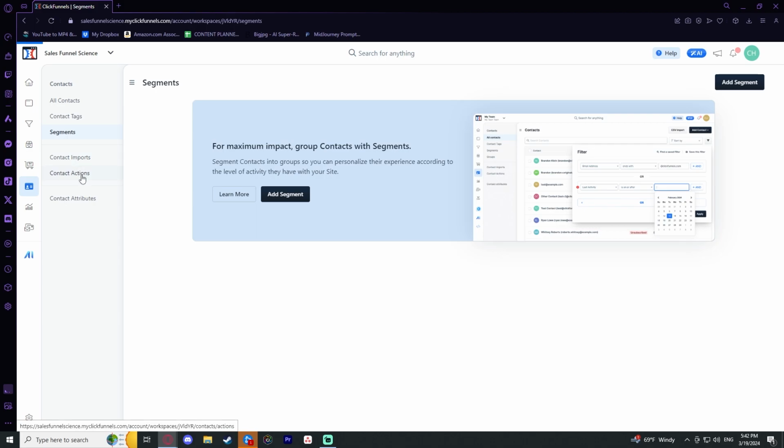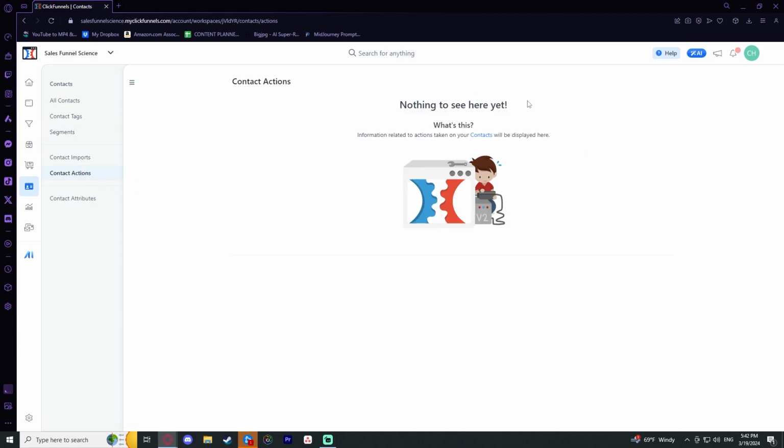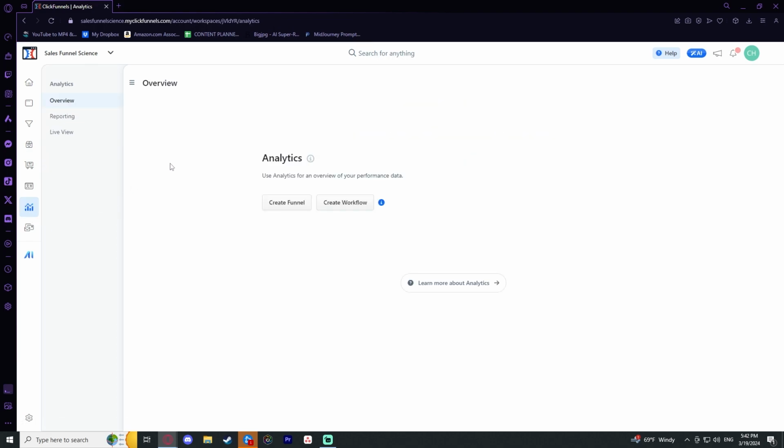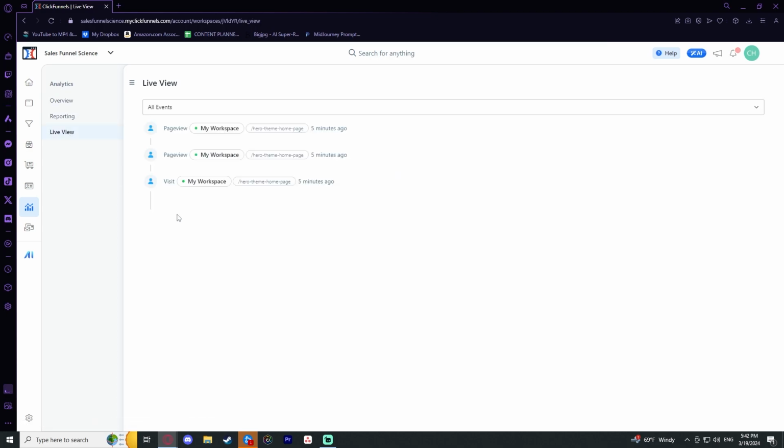Of course, you can import, you can do contact actions, which is just going to be some basic stuff. Contact attributes, not super familiar with that one, to be honest. Analytics is going to show you your overall dashboard, your reporting, your live view. Same thing if you're familiar at all with Shopify, it's going to show you just what people are doing in your stuff.